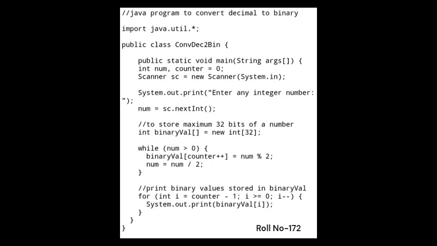Then we use a while loop where the condition is num greater than 0. In the while loop, num mod 2 means we divide num by 2 and store its remainder into binaryVal of counter plus plus, and store the value of num divided by 2 into num, and that is the end of the while loop. Then we print the binary values stored in binaryVal. We will use a for loop. We initialize i equal to counter minus 1 and the condition is i greater than or equal to 0, then decrement i, and then print the binary value for the decimal number, closing curly braces.